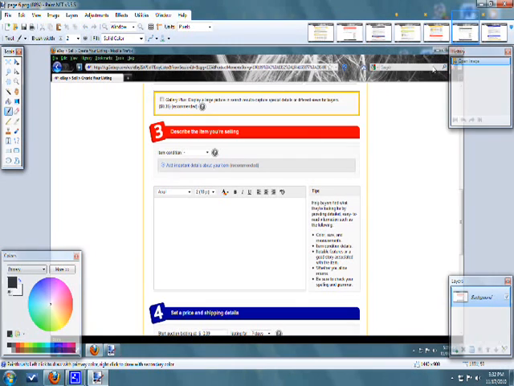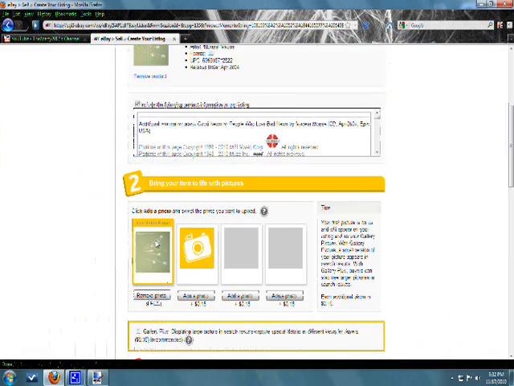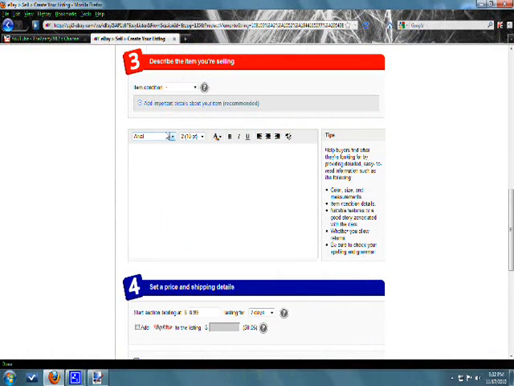Now the next thing you're going to have is to describe the item that you're selling. That's right here. The item condition is right here, and I'm going to go back to eBay for this one. The item condition options are brand new, like new, very good, good, and acceptable. Now the key for this is, if it is in the wrap, you have not opened it at all, it is brand new. If it's still in the wrap, like you just bought it from Best Buy or wherever.